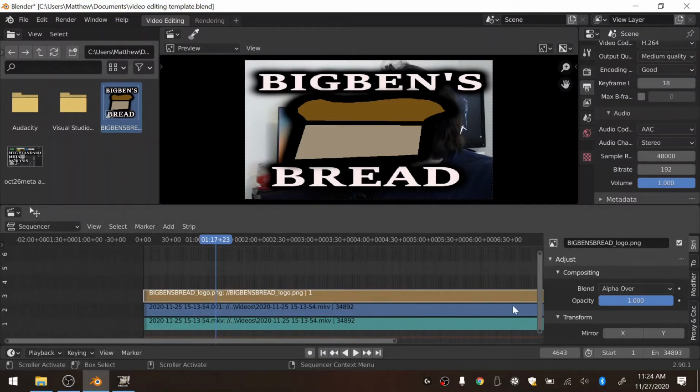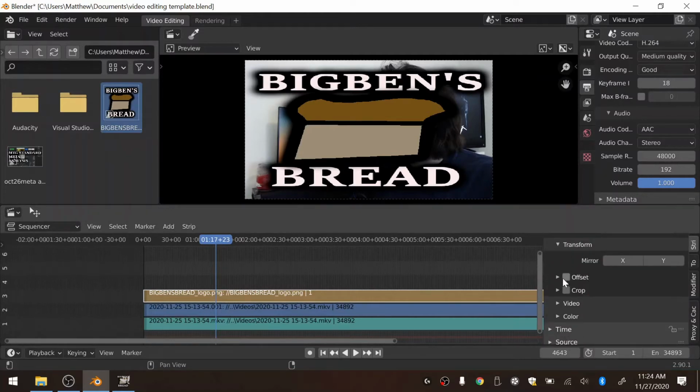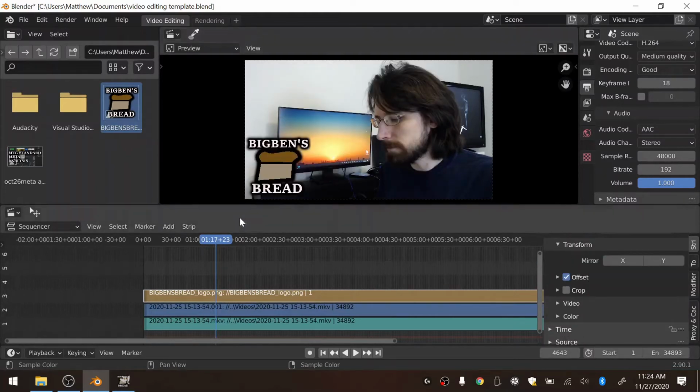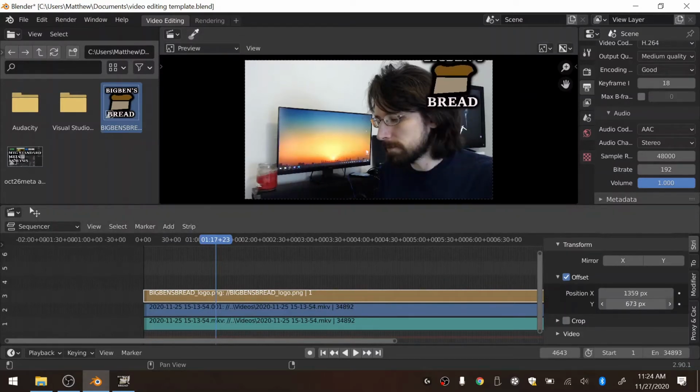So first thing you want to do is click on it and then go over here to the strip properties and look for offset and check offset. That will offset it rather than stretch it across the whole screen. And now you can also go here to position and move it around. And as you can see, it's all coming together.